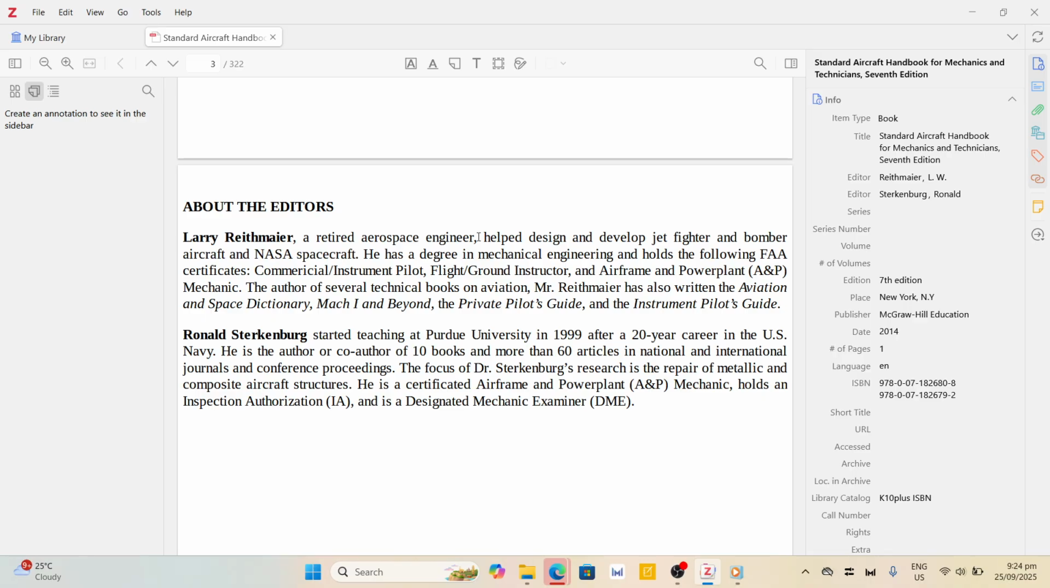Highlighting text in Zotero is quite similar to other PDF readers you might have used before. Begin by using your mouse to select the text you wish to highlight. Just click and drag your cursor over the section you want to emphasize. When your text is selected, you'll have two options to proceed with highlighting.